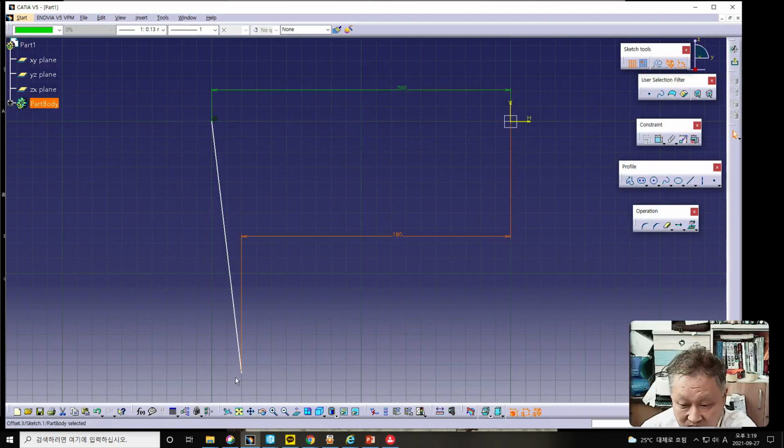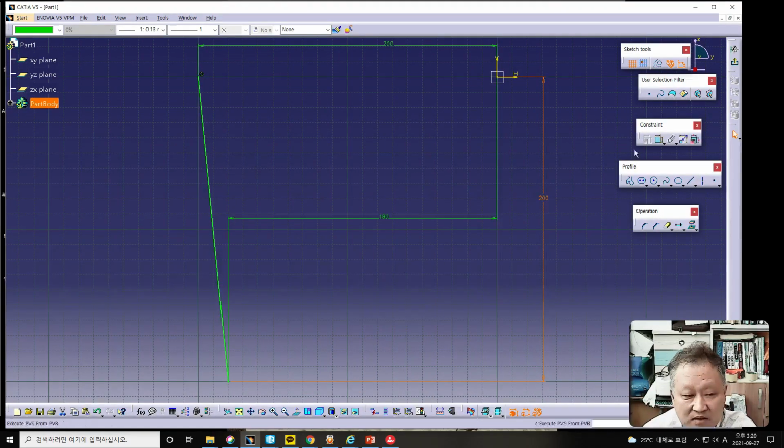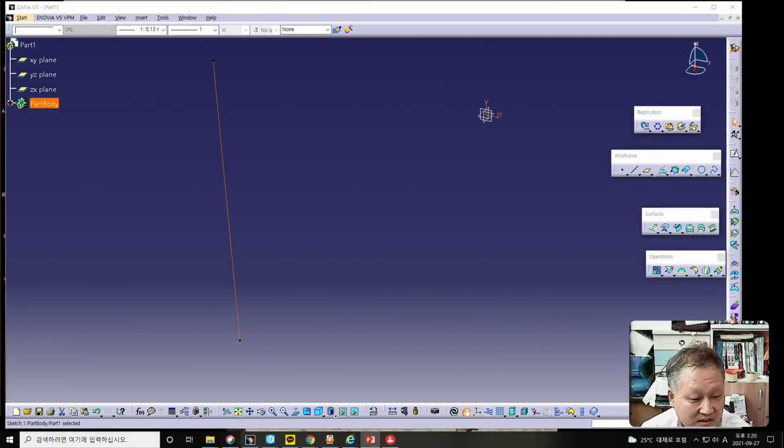And also the distance from the low point here: if we want to click two things simultaneously, we use the Control key like this. If you hold the Control key, then you can select two kinds of things and give it 200 millimeter like this. And this is the completed sketch. Once we complete this, we should go out from the Sketch workbench by using this Exit Workbench button.